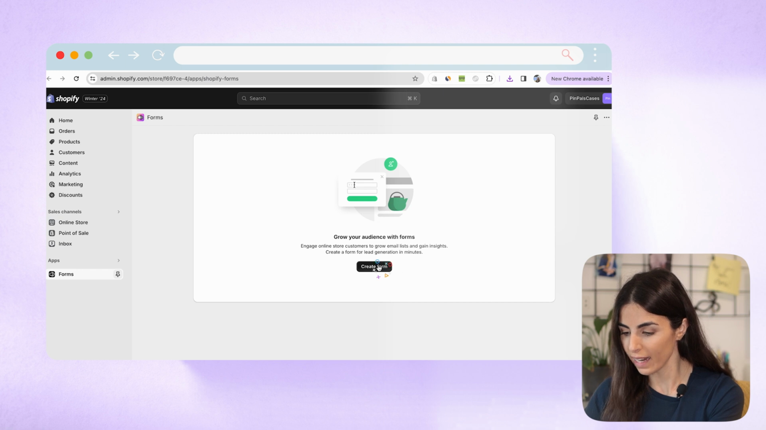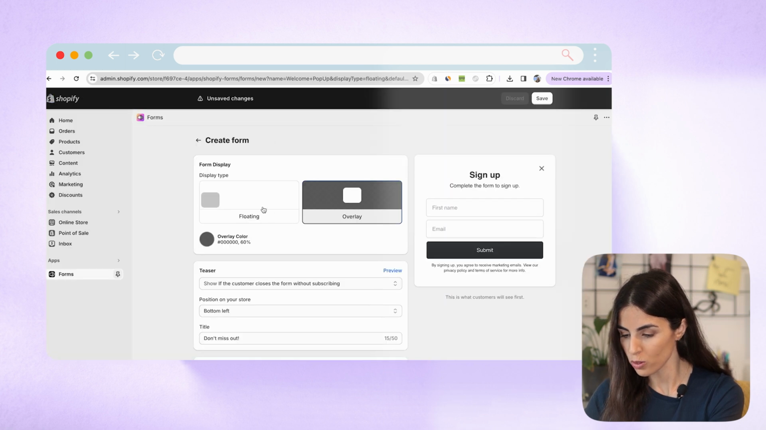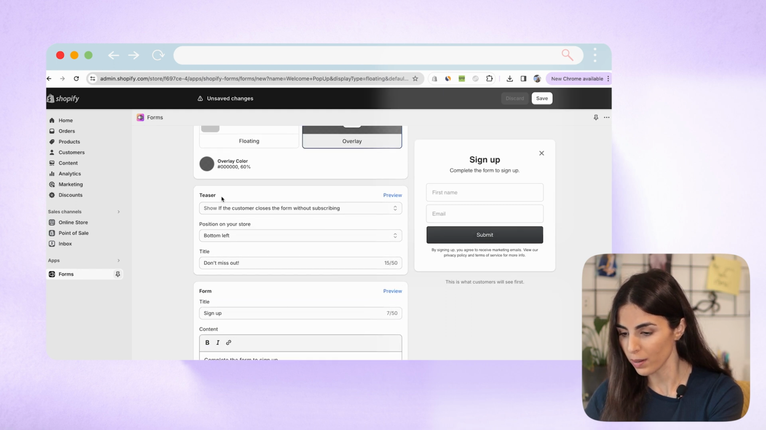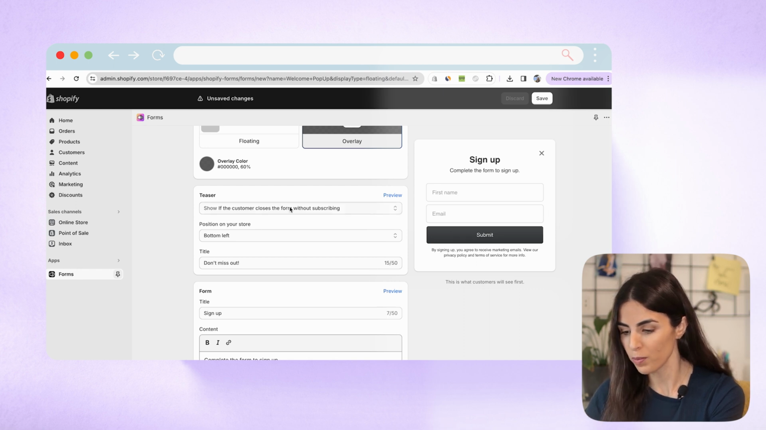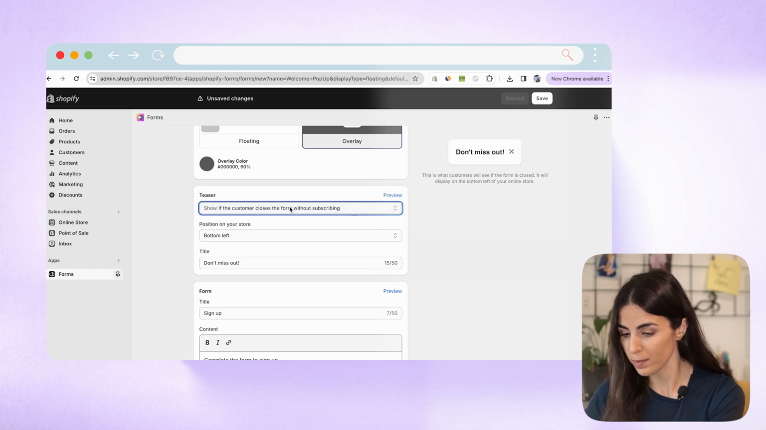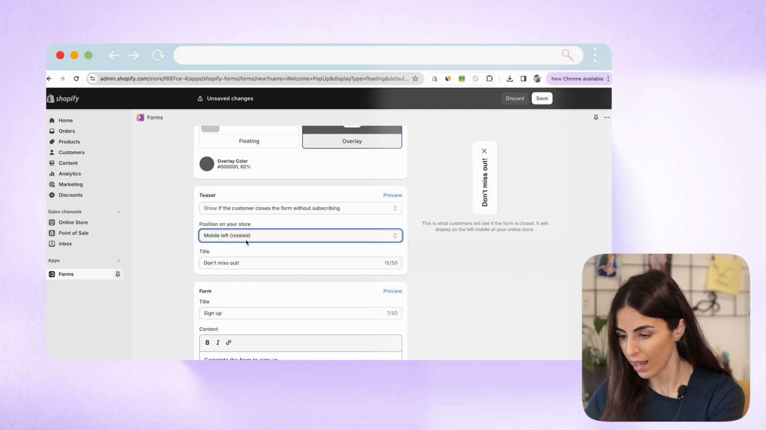You click here on create a new form, and you need to choose between pop-up or inline. I'm going to choose pop-up, and I'm going to call it welcome pop-up. Create. I can choose whether it's overlay or floating. I'm going to keep it overlay. So this is that teaser, the one that will appear on the screen in order for people to open the pop-up. So if customers close the form without subscribing, this is a very good teaser. I'm going to keep it like this. I want it to be middle left, like this, and don't miss out is fine.